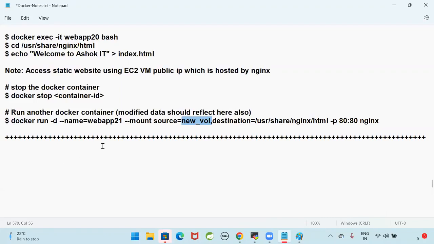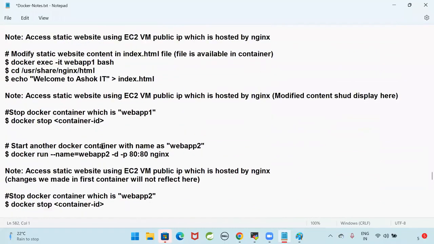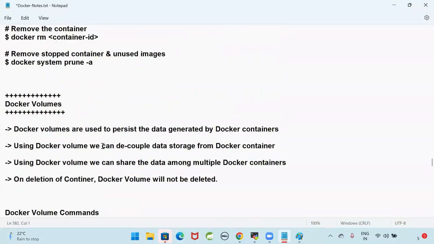If I explain more than this, you will get overloaded, guys. A lot of commands I have executed here. Okay, good. Tomorrow I will give the differentiation between host volume, named volume, and anonymous volume. Then after that we'll talk about Docker Compose in tomorrow's session.